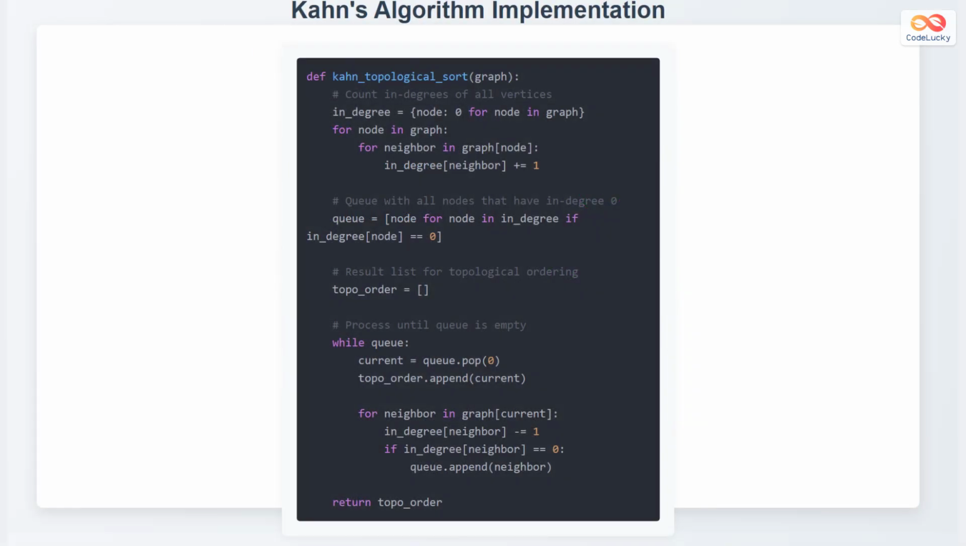Here is the Python code implementation of Kahn's algorithm. The function is called Kahn_topological_sort, and it takes the graph as an argument. First, we count the indegrees of all vertices. Then, we create a queue with all nodes that have an indegree of 0. We initialize a result list for the topological ordering.